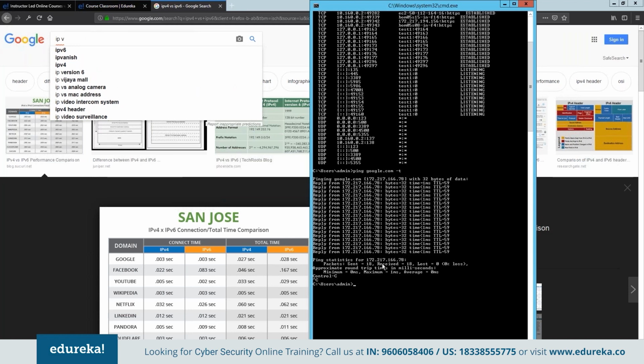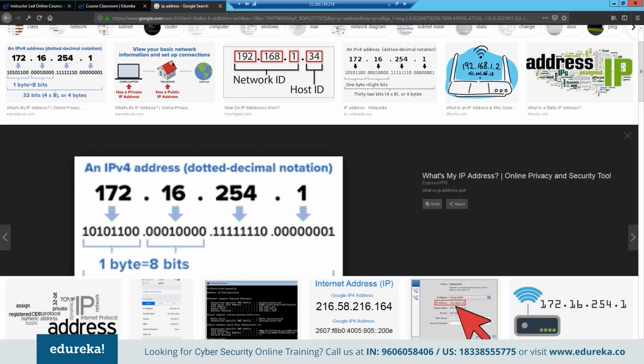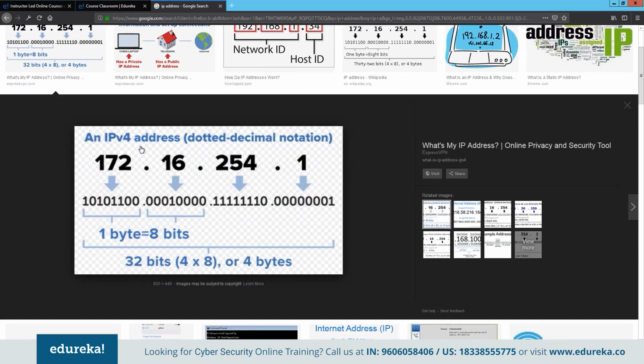172.217.116.78, every group of numbers separated by a dot is called an octet. There are four different octets in an IP address, separated by dots. This is how it would look. In an IPv4 address, these groups are called octets, and each consists of 8 bits. Every octet consists of 8 bits, so the total size of an IP address will be 32 bits, or you can call it 4 bytes.